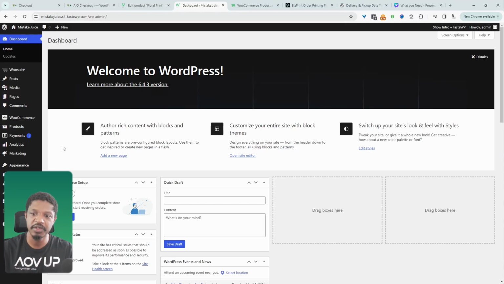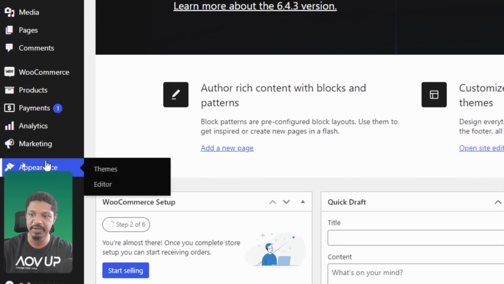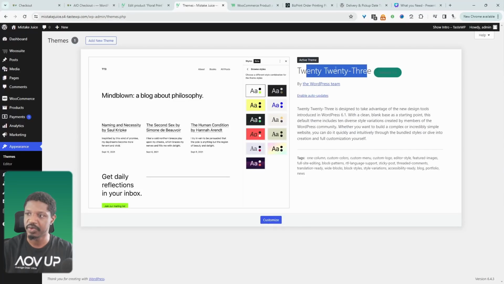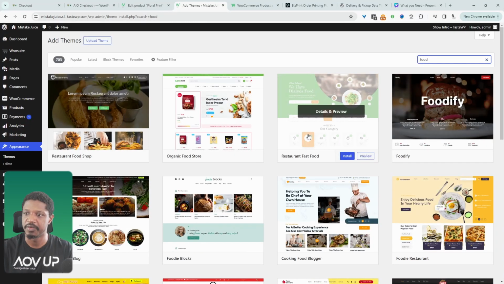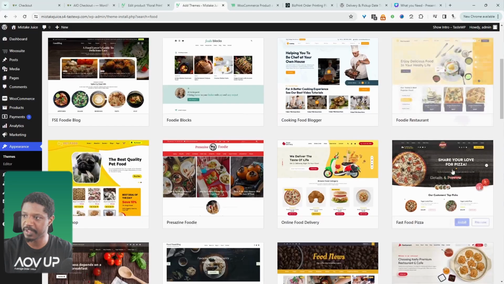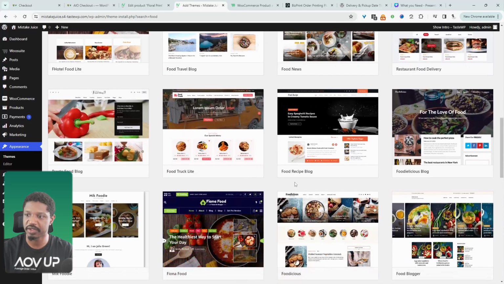So the first thing we want to do is go ahead and choose a theme. So we can navigate over to Appearance and then Themes. So I'm just using the default 2023 theme. If you want, you can just search Add New, and then you can search something like food, right? And then from here, you'll see many different themes catered around creating a restaurant website, right?